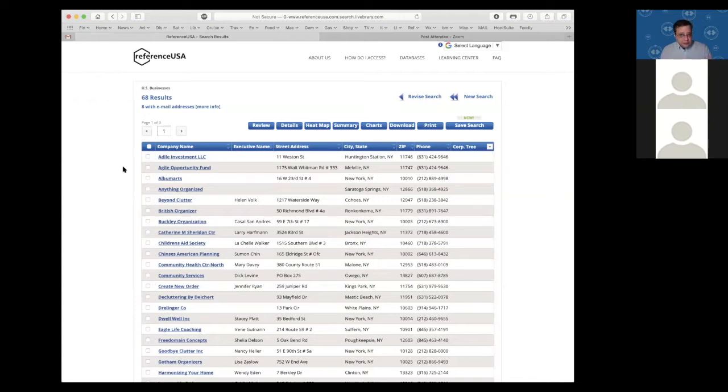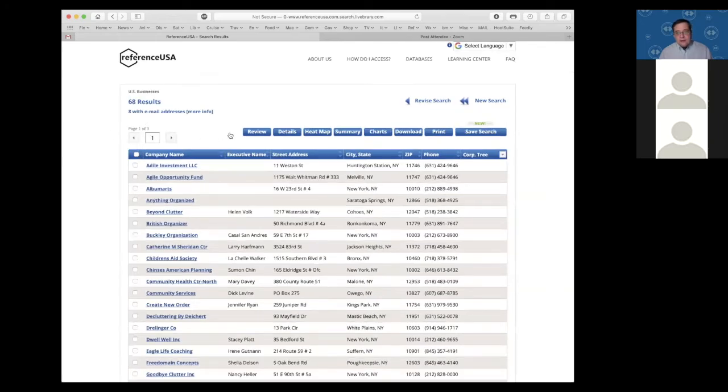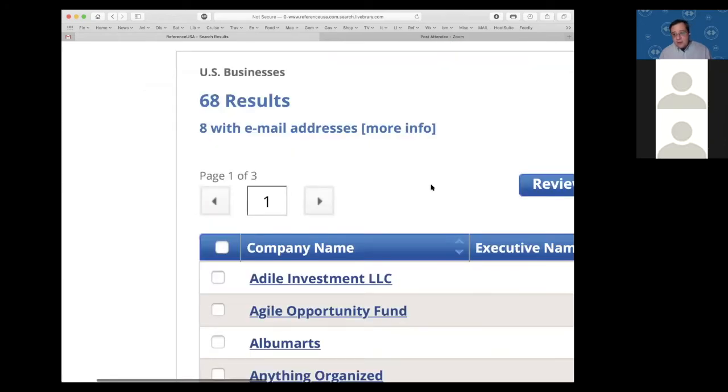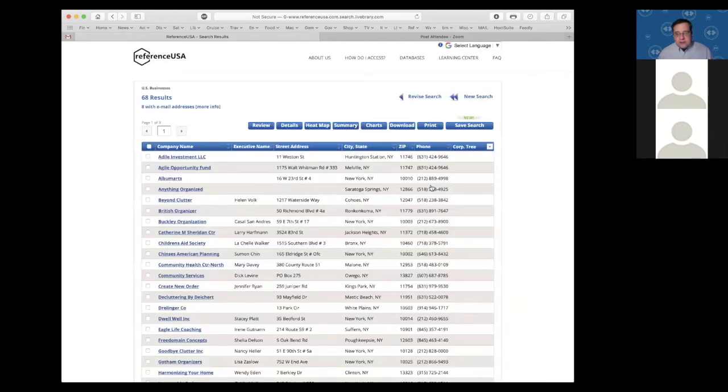Now at the Miller Center, you can download up to 1,000 records at a time. In this case, we need to select each page and each record on each page. There's 25 per page. And in this case, you could see we have 3 pages, 68 results. Now, I want to mention something right up front here. You'll see here, it does say that there are 8 with email addresses, and there's a button here for more info. We do not have access to those email addresses. If you were to click on that, ReferenceUSA will sell you, quote unquote, sell you access to those email addresses.